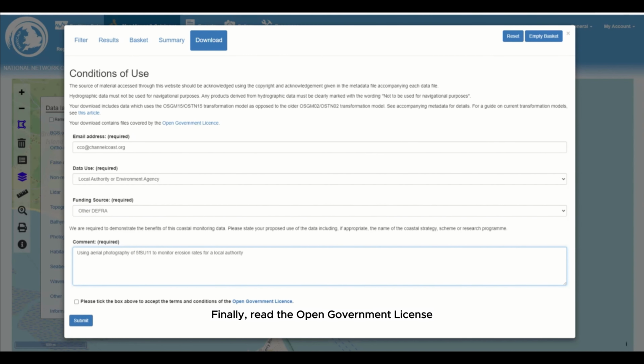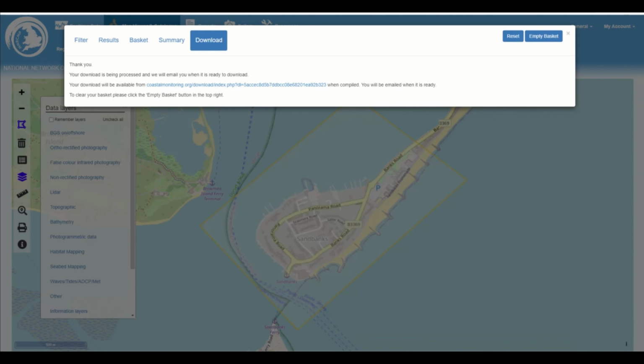Finally, read the Open Government Licence and tick the box if you accept the conditions. Click Submit. This text will pop up, and from here you can either click through to the download link or wait for an email in your inbox saying that your download is ready.